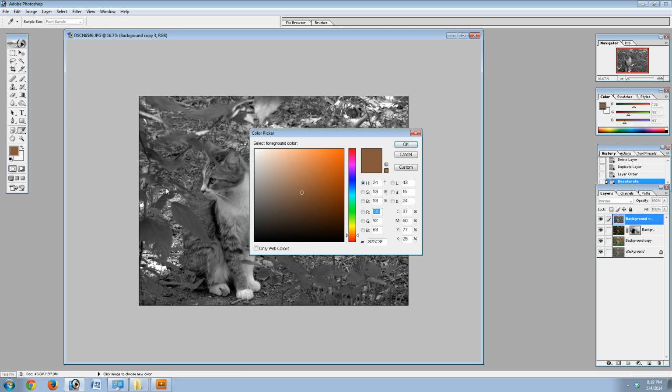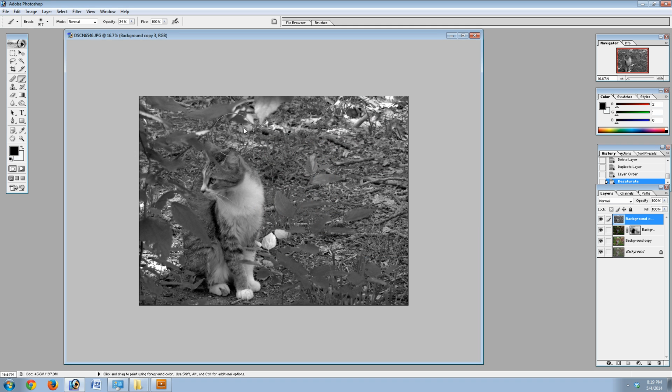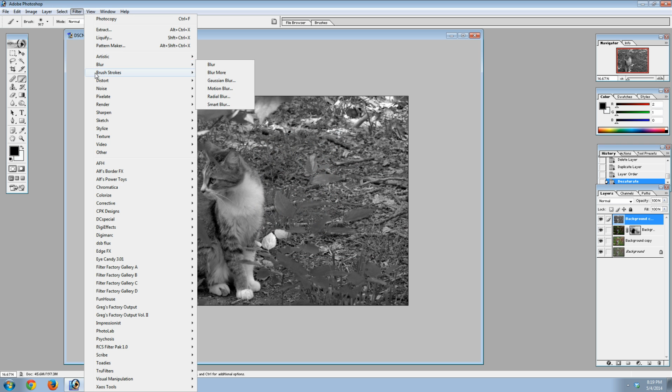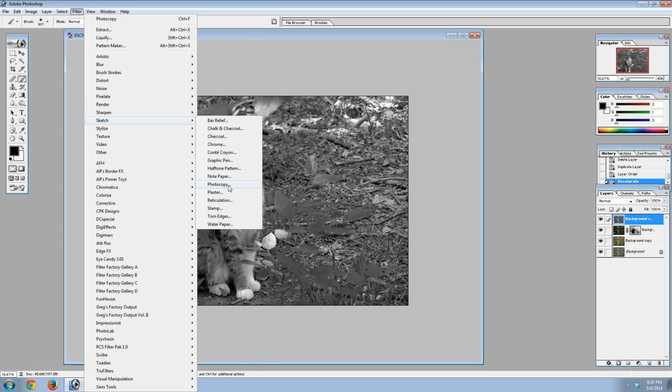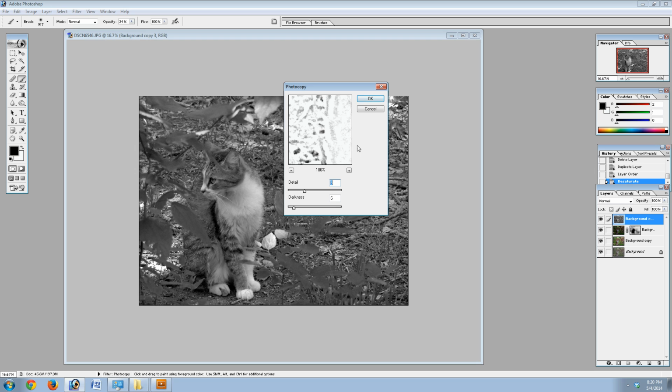Cancel that. Okay, I need to make this black, because when you go into photocopy, whatever color this is, whatever color the photocopy is going to be. So, the photocopy filter. Okay, so photocopy, we can see I'm going to slide it over here to the eye. Back it up a little bit. So there's the cat's face. So we can see the detail. So you can adjust that detail and how much you want.